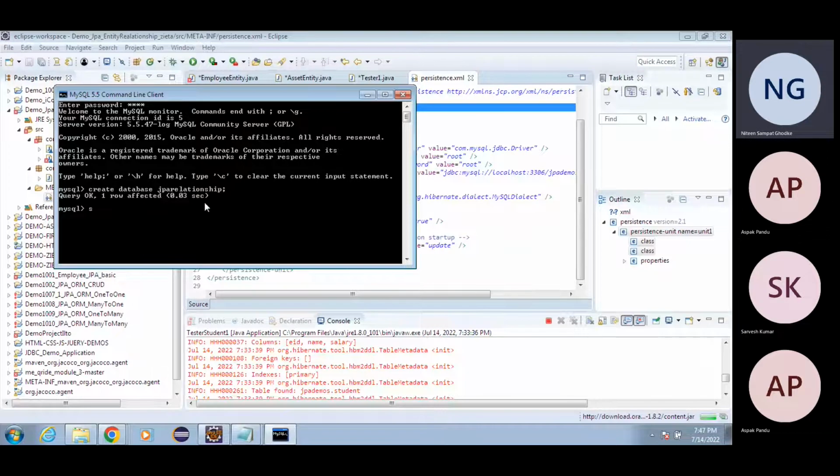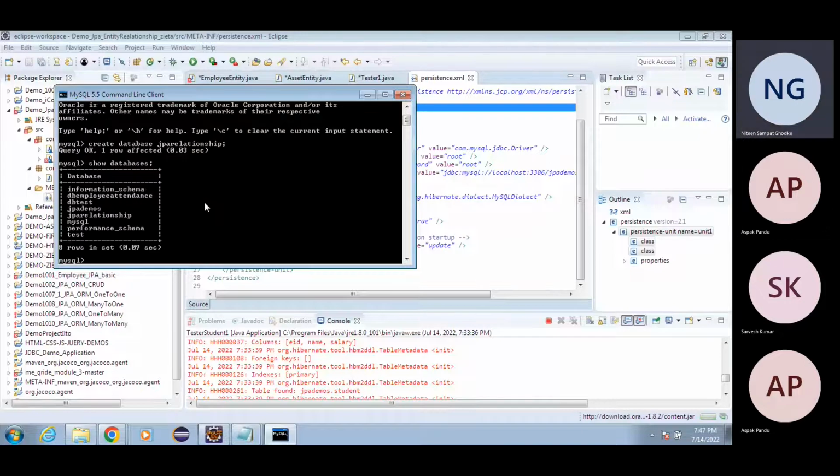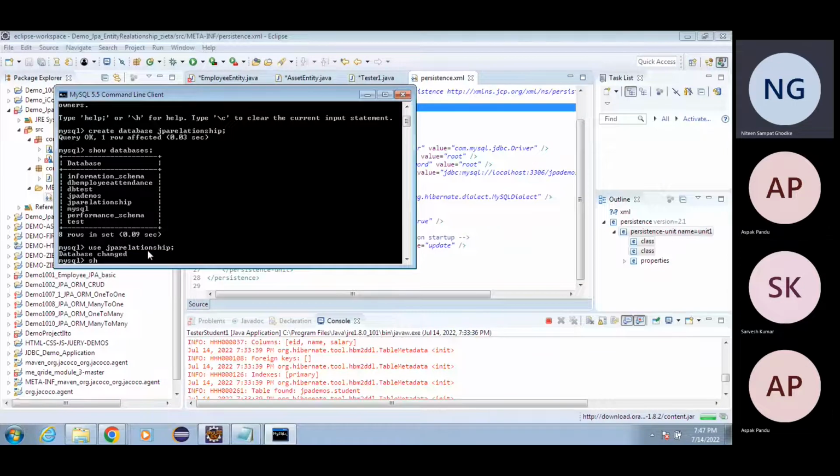If you see, like, show databases, okay, like this, you can see your JPA relationship is there. Now I just want to use JPA relationship. Okay, you can see the database got changed. If you want to see the tables, show tables, an empty set is there.